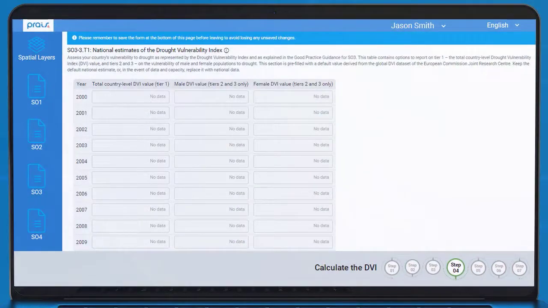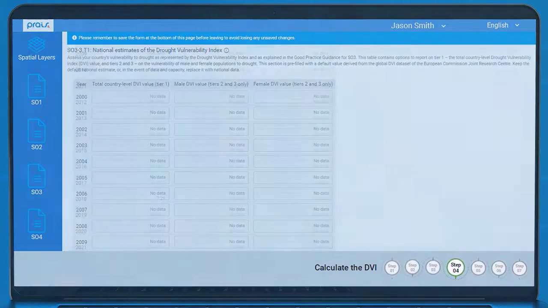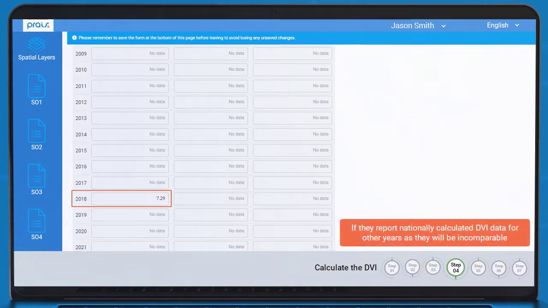DVI-related data is reported in the PRAISE4 platform in Table SO33.T1. The default value for 2018 is pre-filled in Table SO33.T1 of PRAISE4. Parties should remove the default 2018 value if they report nationally calculated DVI data for other years, as they will be incomparable.